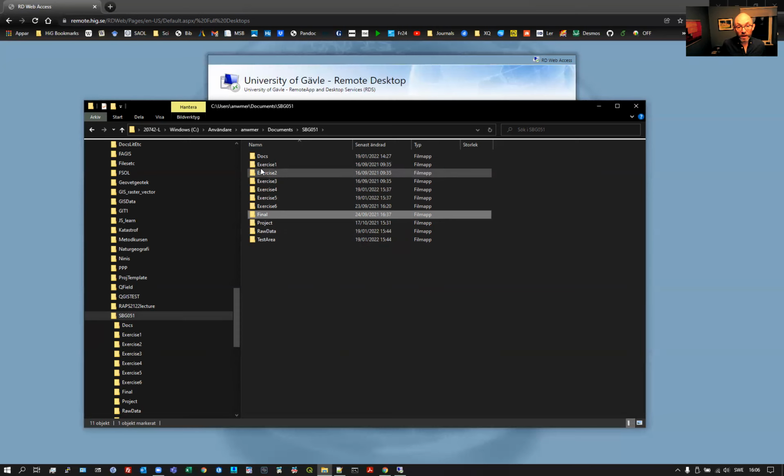And then all of these, exercise 1, exercise 2, and so on, have been created automatically by ArcGIS when I asked ArcGIS to start a new project for me. And I told it, save the project in this SVG051 folder. I also have a little extra folder there, an extra project for testing things out for the course, but you don't need that.